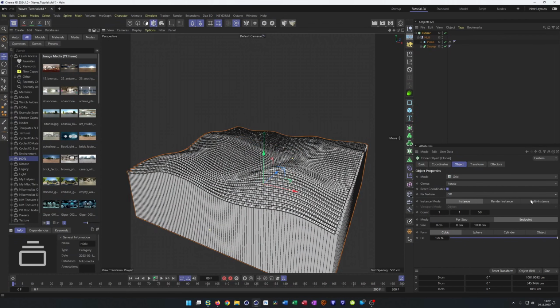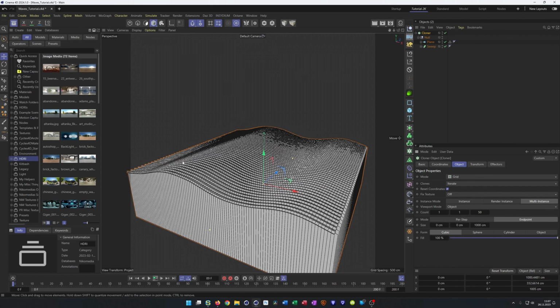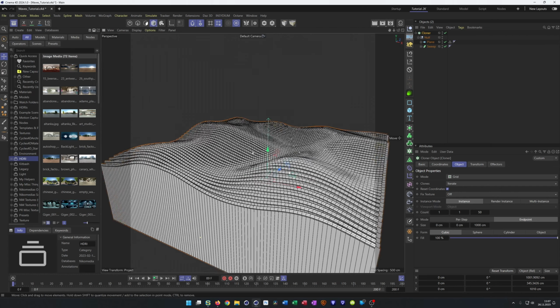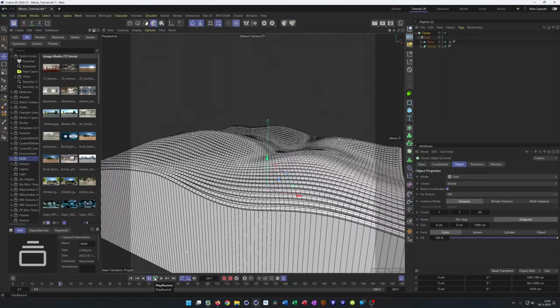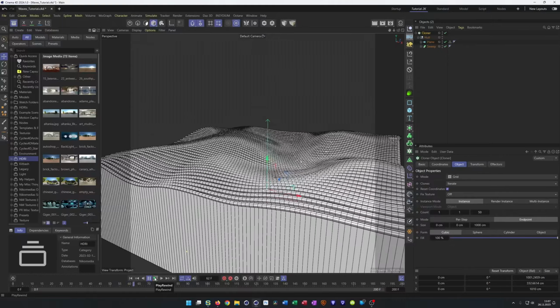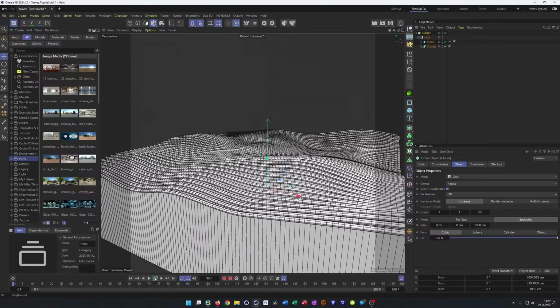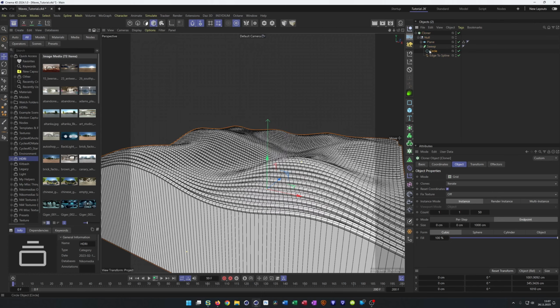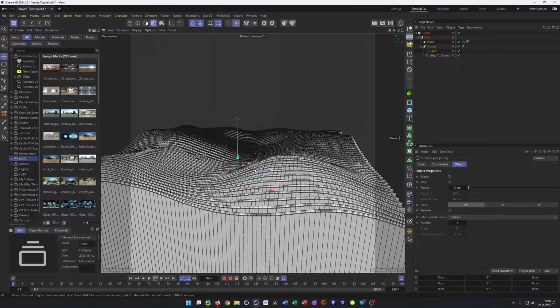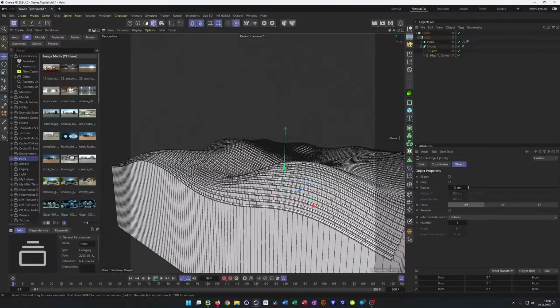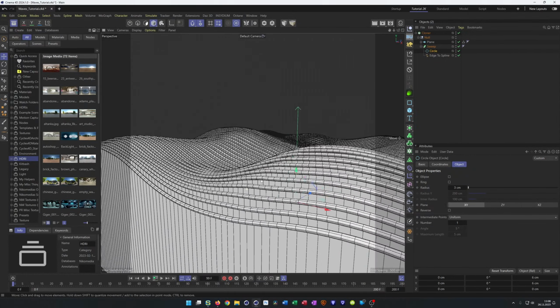But if you would use multi-instances or render instances, you will get on each the same displacement, and this is not what you want. This is for sure not what you want. In this case, this looks quite nice, huh? And maybe make the sweep a little smaller here. So let's go here to 3. That looks even better. So this is the first part of all this.